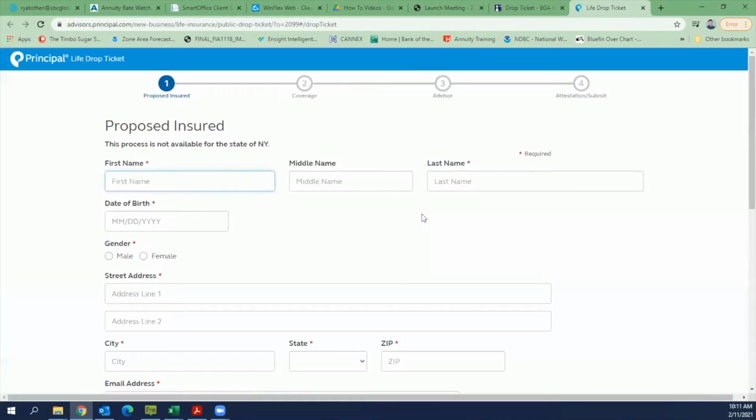From this new landing page, it's going to come up. You don't have to worry about whether or not you're appointed with Principal yet. If you are not, it's okay. You can complete this application and it's going to tag it in Principal's system to BGA Insurance, so you don't have to worry about it getting lost. So don't worry about that piece.